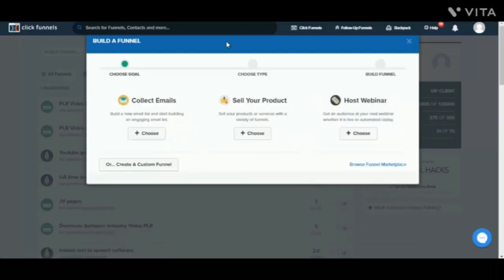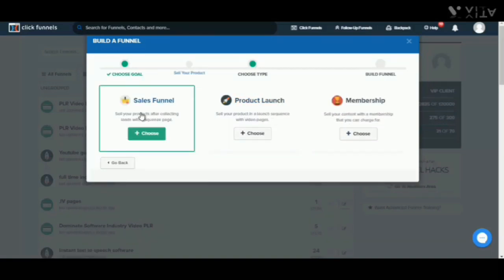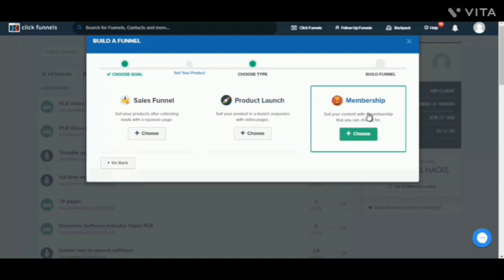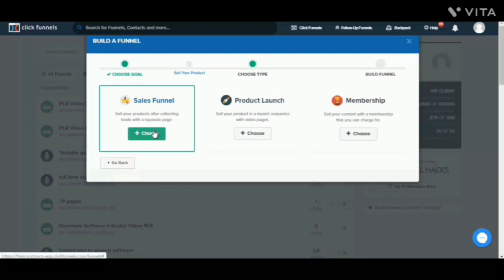So I'm going to click on here, create new funnel, and now I get to choose the goal, or they're asking me what my goal is. So my goal here, let's just see the options here: to collect emails, sell a product, host webinar. My goal is mainly to sell a product. I may want to collect emails too, but I'm going to go with this one: sell your product. Okay, now I'm being asked what type of funnel: a sales funnel, which it says here to sell your products after collecting leads with a squeeze page, or a product launch, sell your product in a launch sequence with video pages, or a membership, sell your content with a membership that you can charge for. And I'm going to go with the first one here, sales funnel.